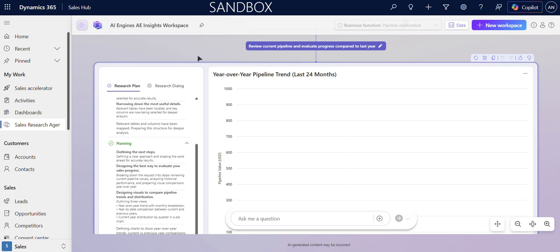So that's pretty much it with the sales research agent. We're able to really surface some transparency between territory managers and account executives in an individual seller's workspace and be able to share that out.